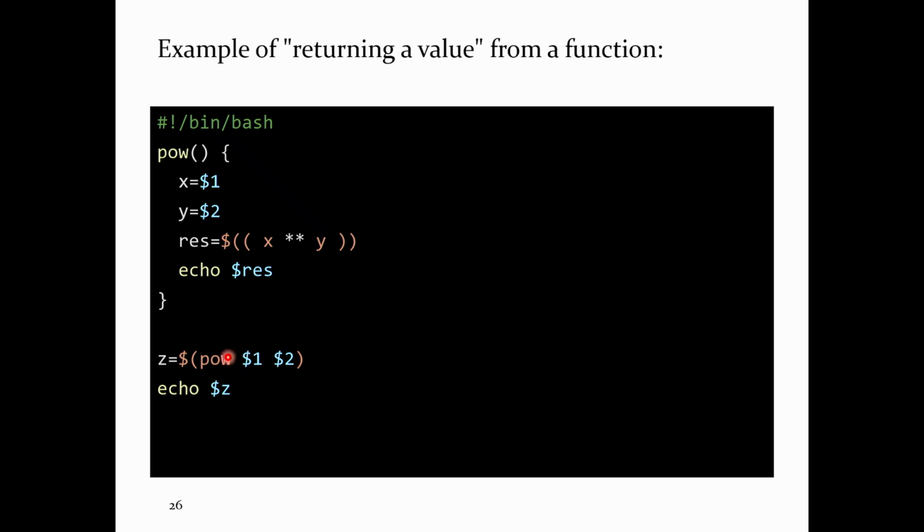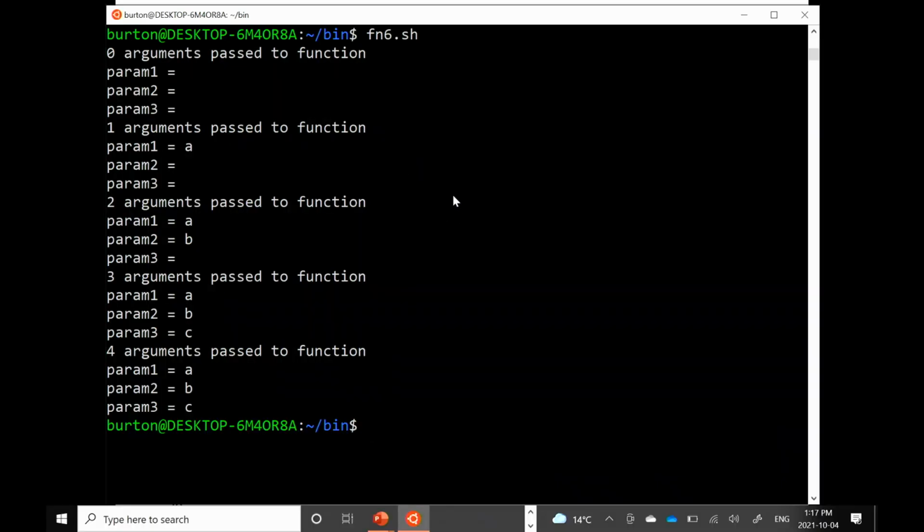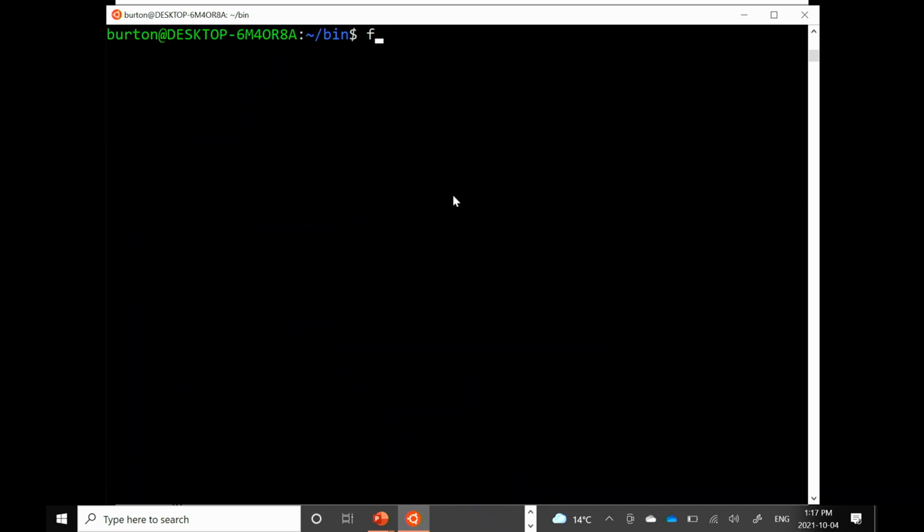Now, how does someone call the function? They call pow $1 $2, so they're passing command line argument 1 and command line argument 2. Call pow, and then use a command substitution to capture the result, and then use the value of z for whatever you want. Here I'm just going to echo it out. So I'm going to compute 2 to the power of 6. That's 64 apparently.